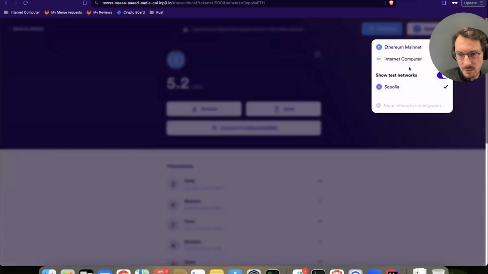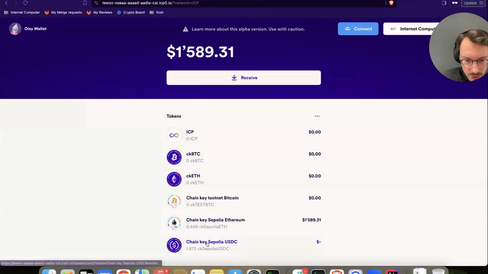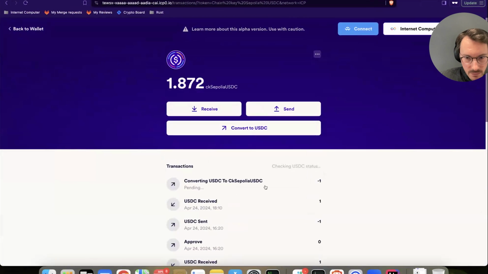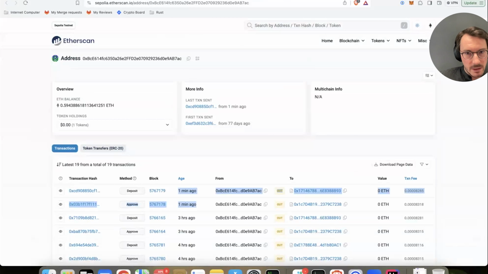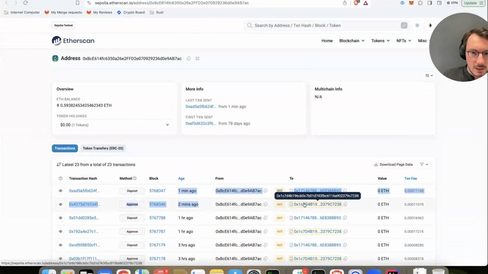So now I should be able to see that I received one token. I can also check what happened on the address directly. So this would be the address, which is controlled by Ozzy. And if I do a refresh, yeah, I could see that 1 minute, or I mean, almost 2 minutes ago, two transactions occurred. One is an approve, which was made to the USDC smart contract. And the other one is a deposit, which was made to the helper smart contract.